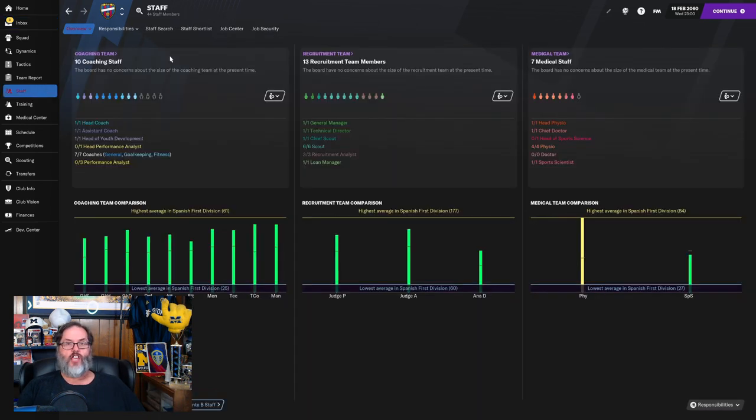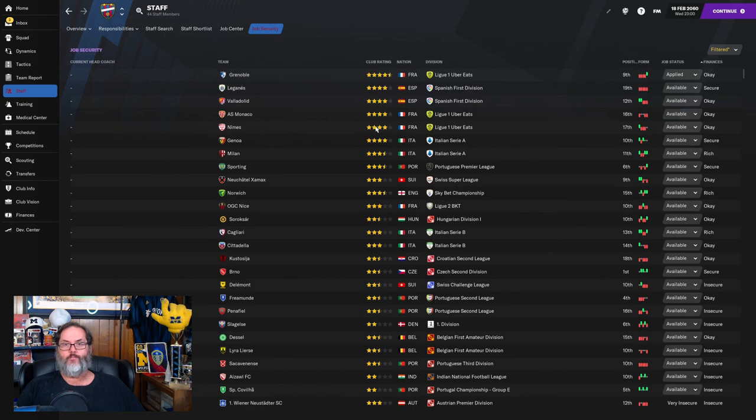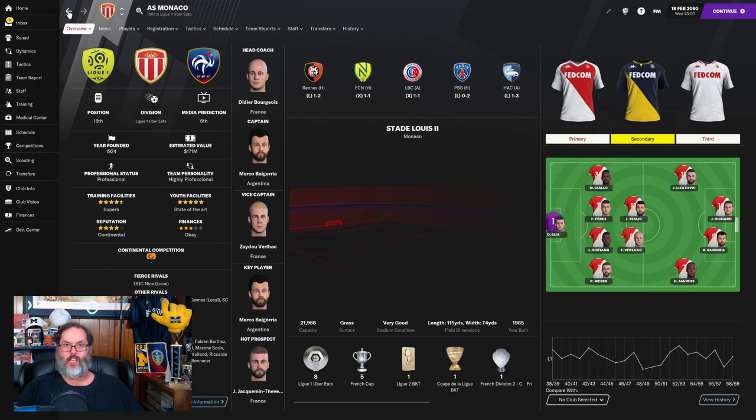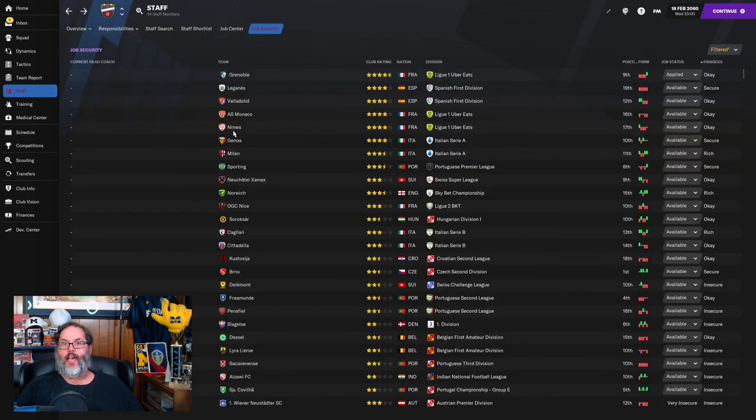One of the jobs really got my attention. Well, here are the 3 jobs. AS Monaco. They've been a solid Ligue 1 team. They've won Ligue 1 8 times. That immediately takes me out. Monaco's one of the bigger cities. Not interested. Then we looked at Nîmes.